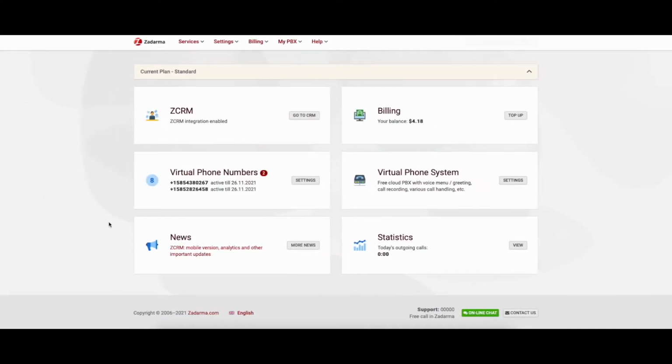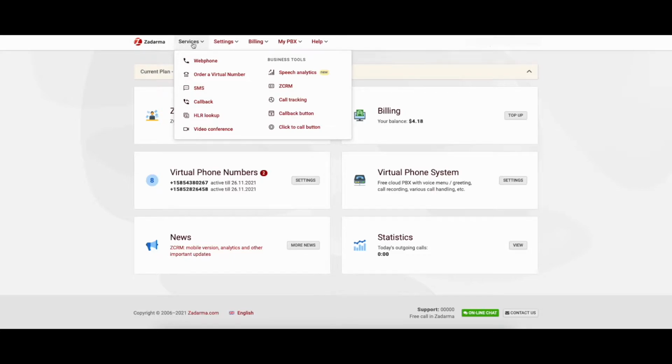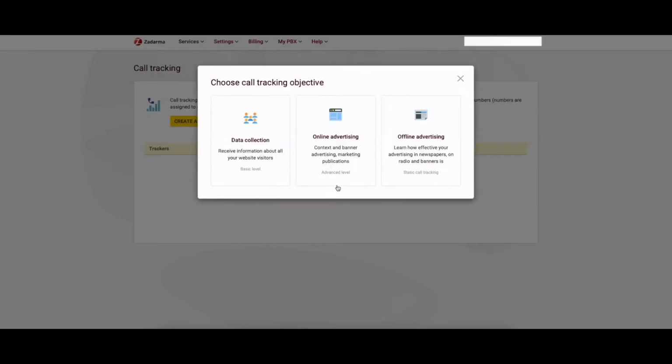After that, within your personal account, go to Services, Call Tracking. Click the Create a Tracker button. You will now see three different objectives that you might want to track. Collect information about user behavior, or evaluate digital advertising effectiveness, or offline marketing.